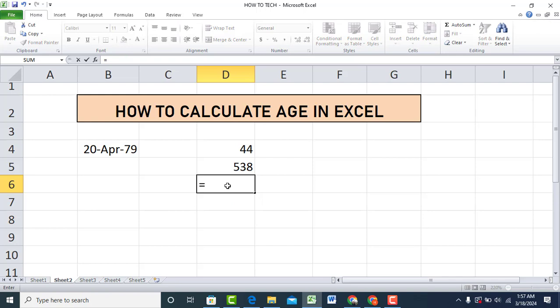Similarly, if you want to calculate days, then you can use DATEDIF, start the parentheses, select the date and then comma and TODAY and again parentheses, comma and in inverted comma write small d and close the parentheses and enter. So it has calculated days. So this is how you can calculate your age in Excel.